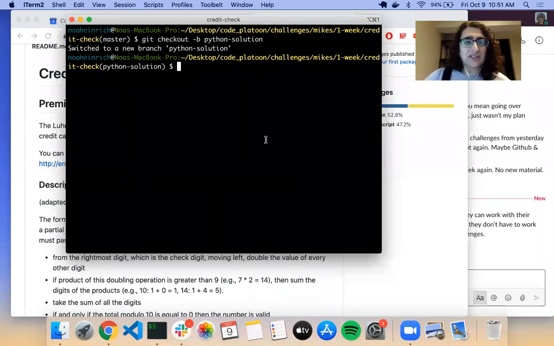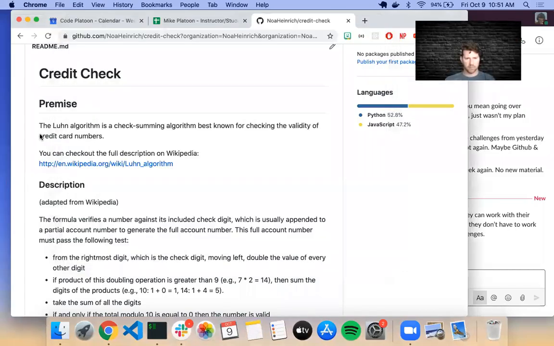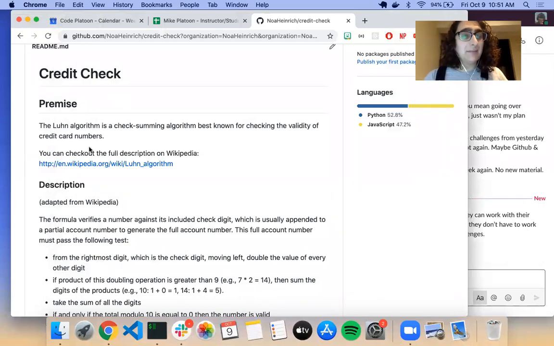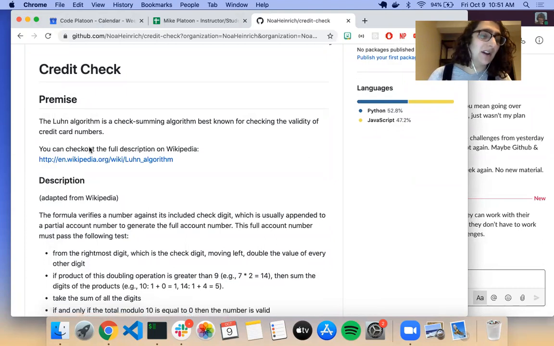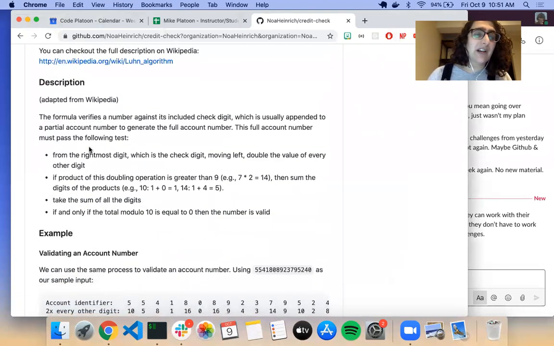All right, so I'm going to start getting to work on credit check. Let's go over the README. So this is working on the Luhn algorithm, best known for checking the validity of credit card numbers. It verifies a number against its included check digit, which is usually appended to a partial account number to generate a full account number. The full account number must pass the following test.